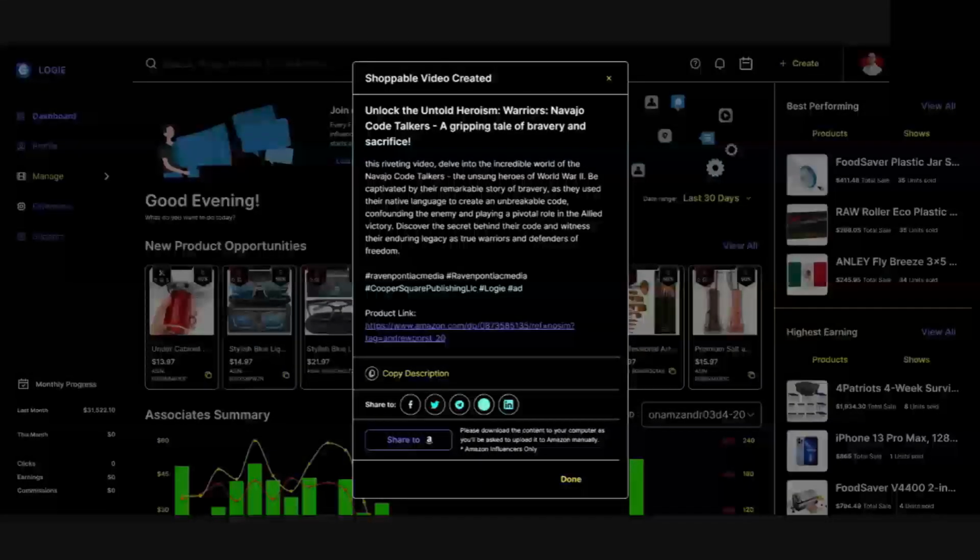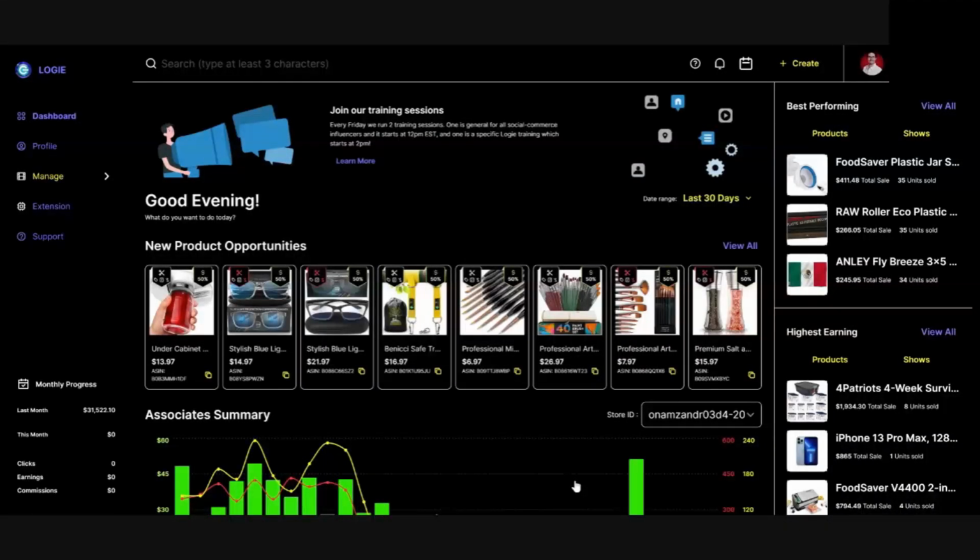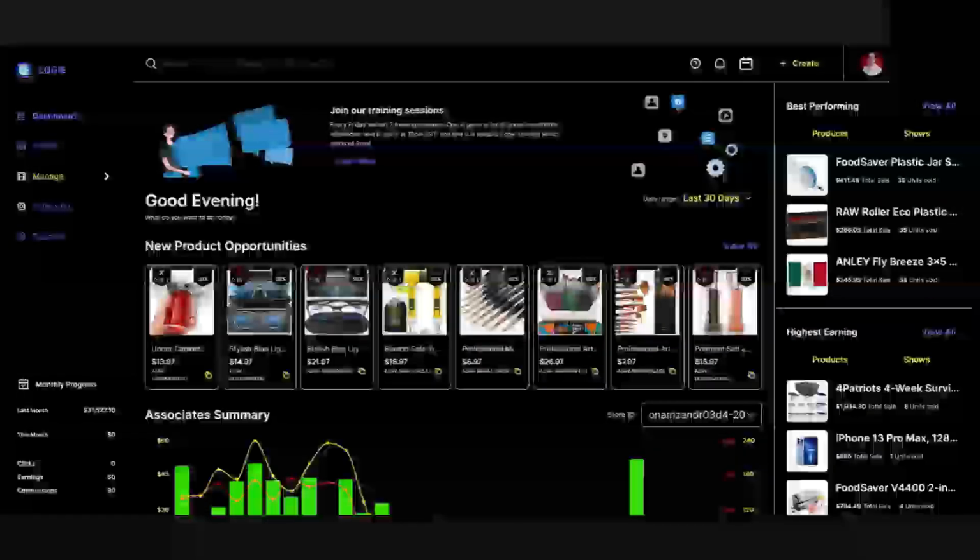And this saves you a buttload of time of taking a product photo, coming up with a catchy title and description that describes the product for your audience. By using Logie, it does it for you, and it saves you a ton of time.